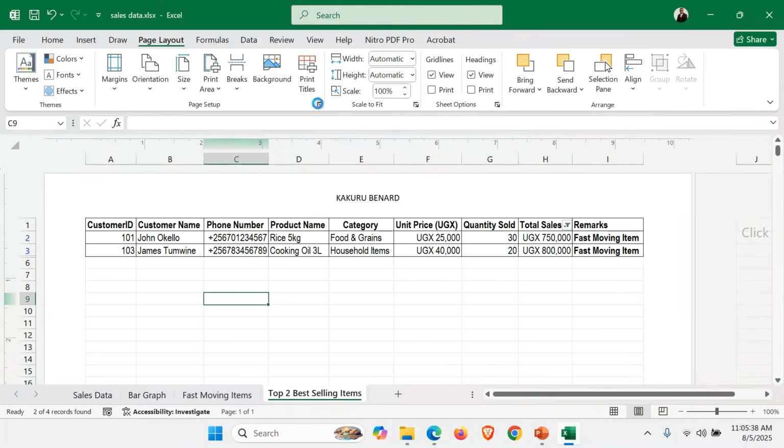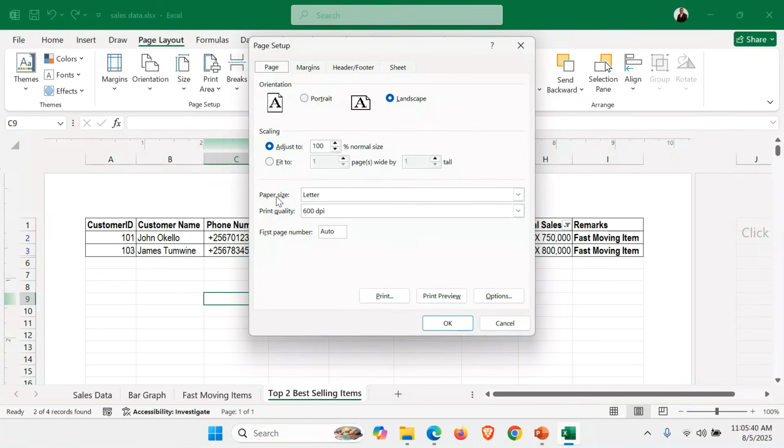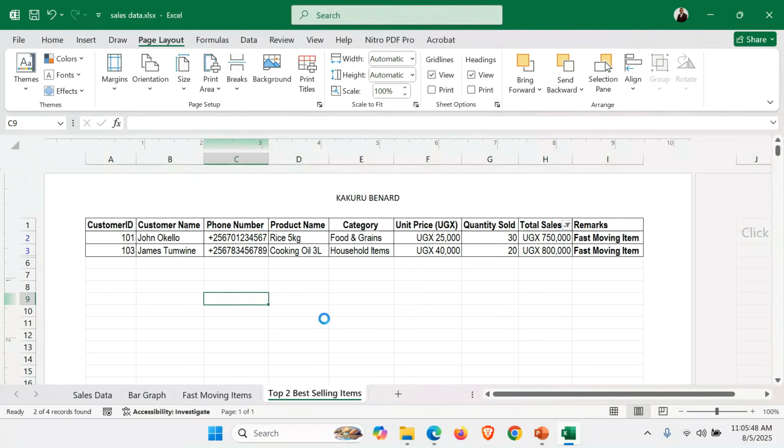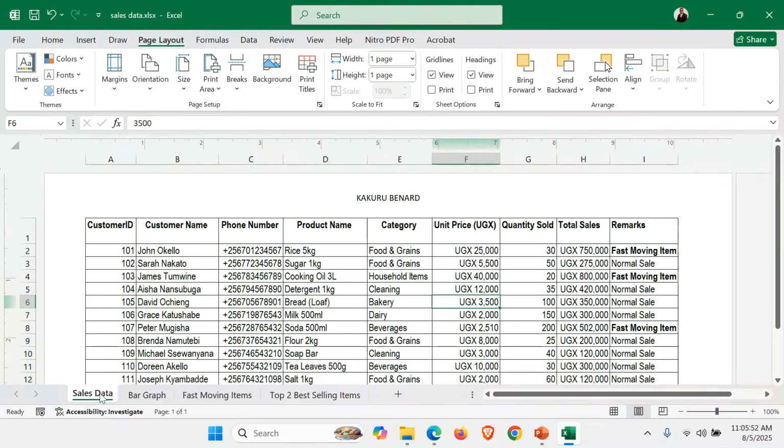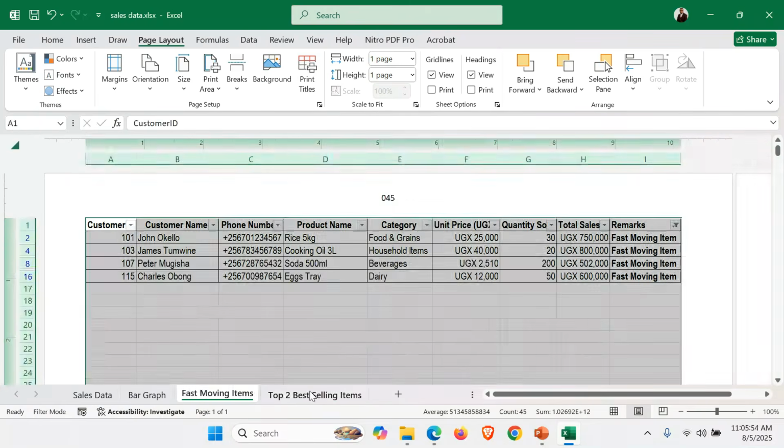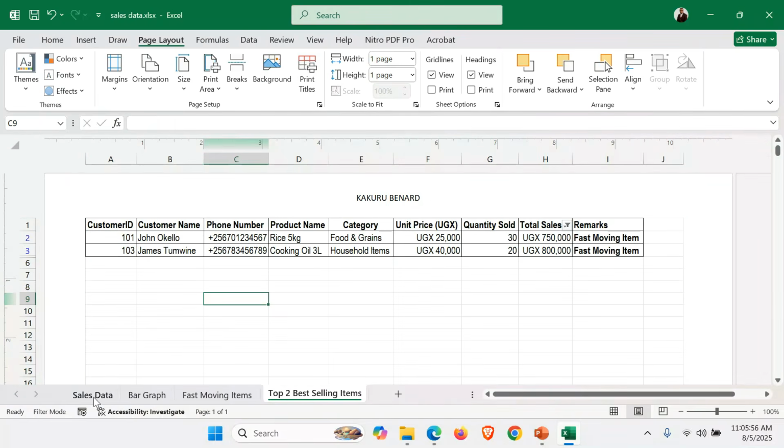Then go still on fit to. Make sure the work fits on an A4 page. We click OK. We save changes. So far, when you look at our Excel data, we have almost finished everything.